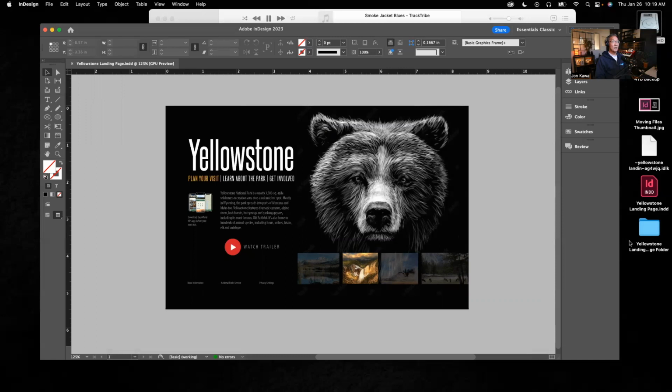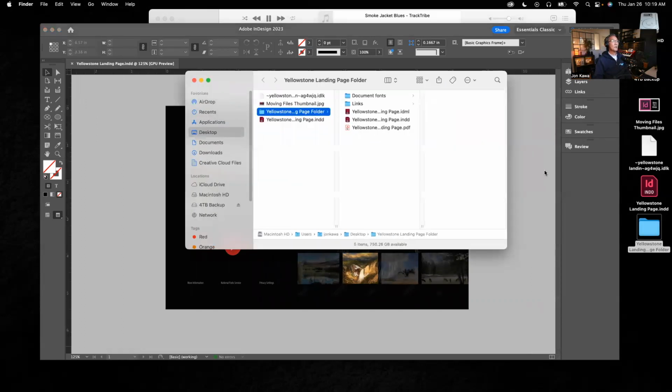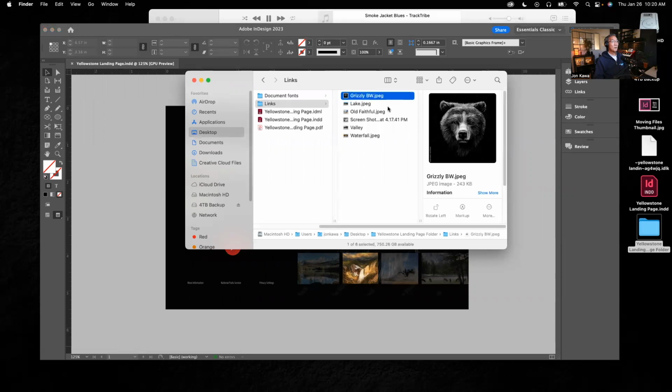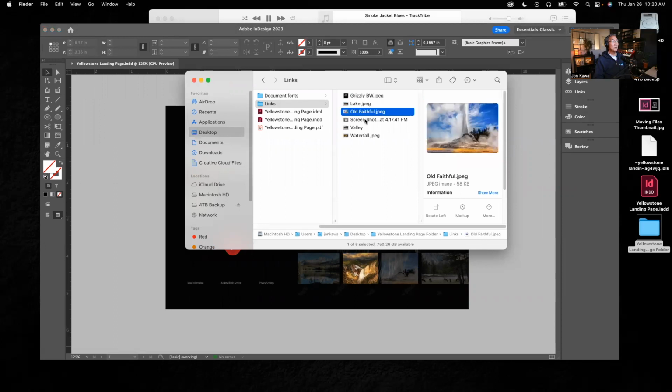Okay, now inside of this folder, it'll be everything that you need to open this file on a different computer, on another computer. Now, obviously, you have to have InDesign on that other computer, but you'll be able to open this clean. So if I open up this folder, you can see that inside of this folder we have all of the fonts. Okay, these are the fonts used. We have all of the links. These are the photos that are used in this document.